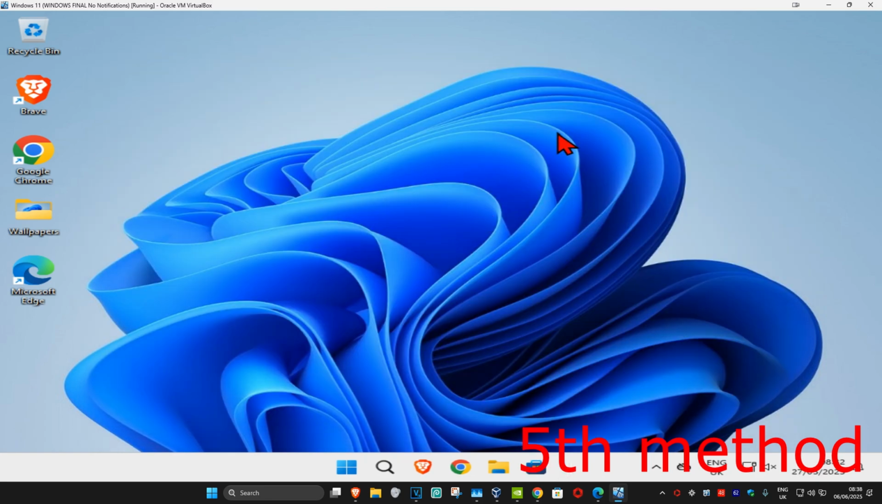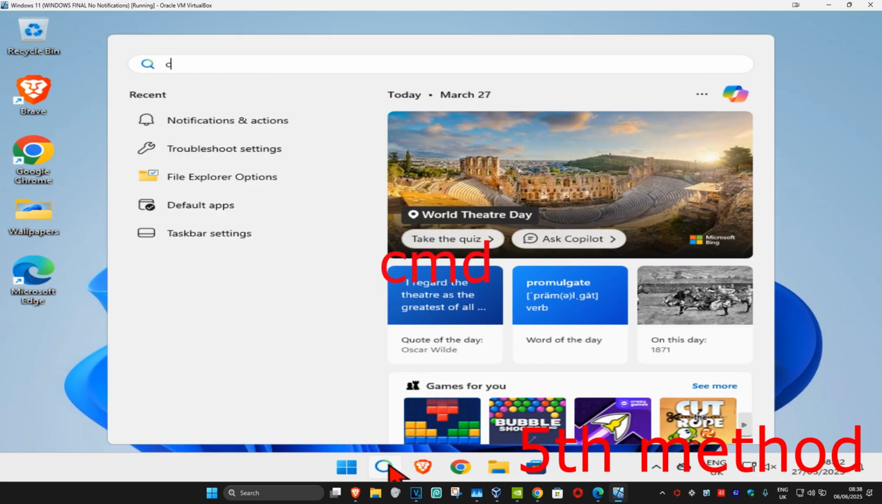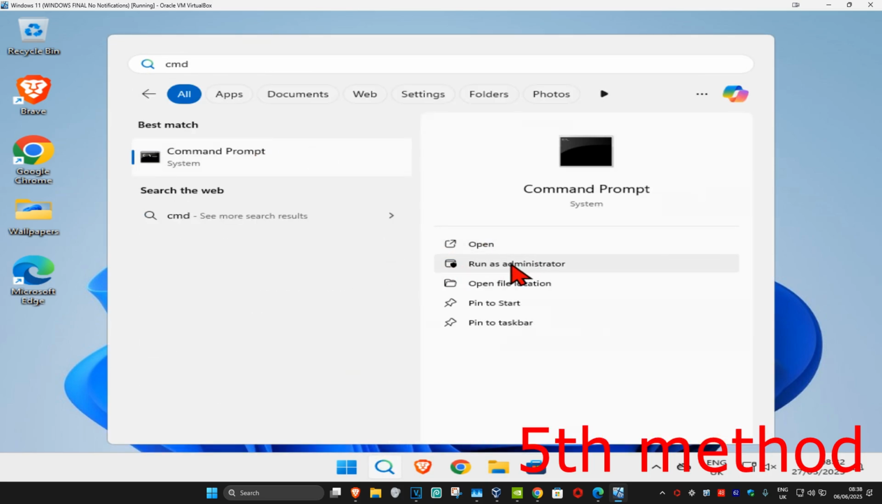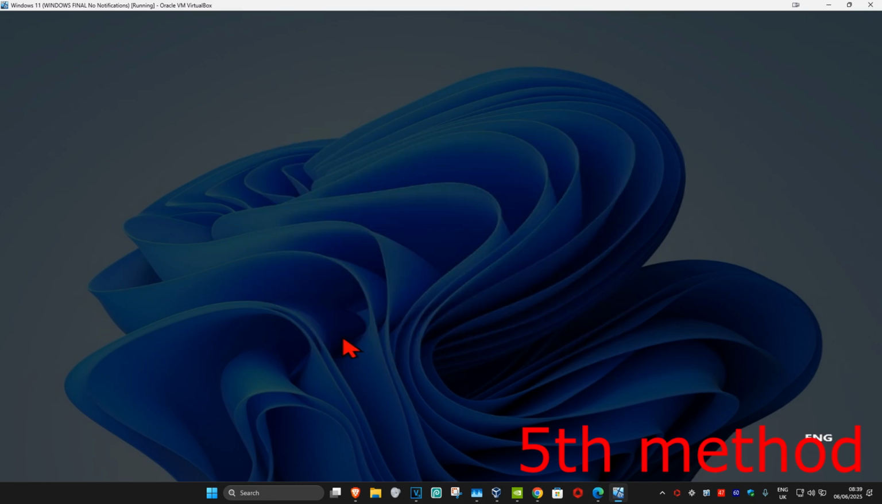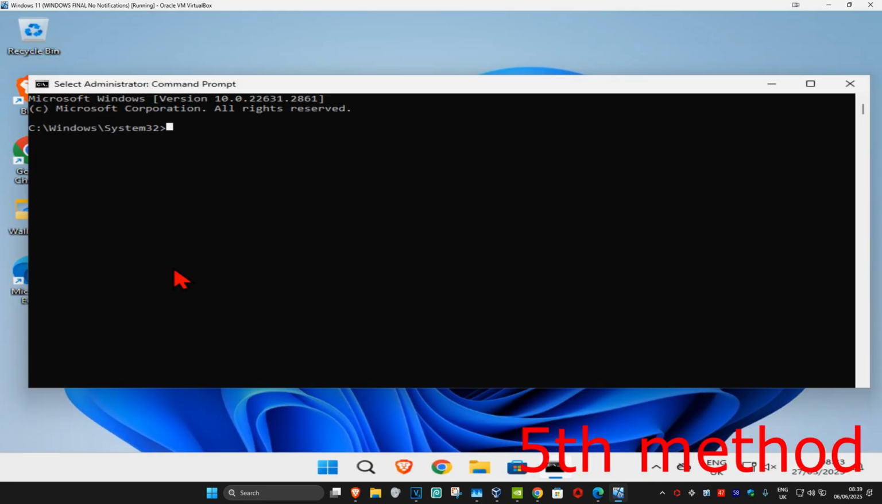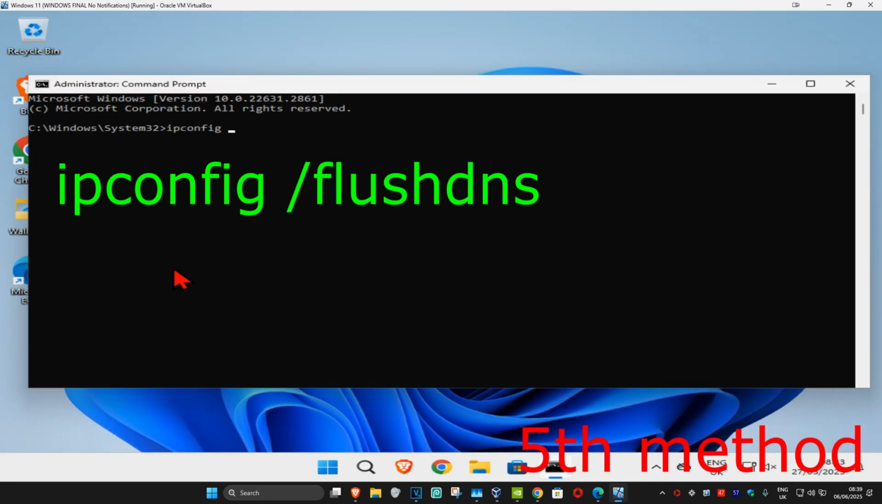For the last method, you're going to head over to Search and type in CMD. Now you want to run it as administrator. And then click on Yes. And then once you're on this, you're going to type in ipconfig /flushdns. Click on Enter.